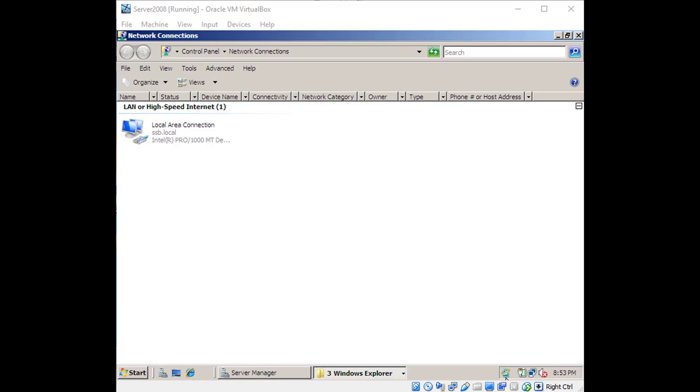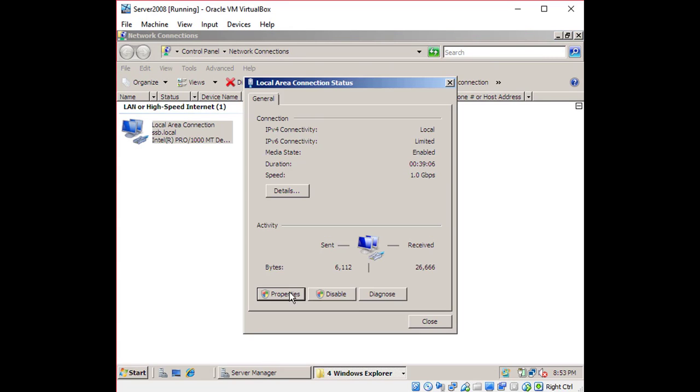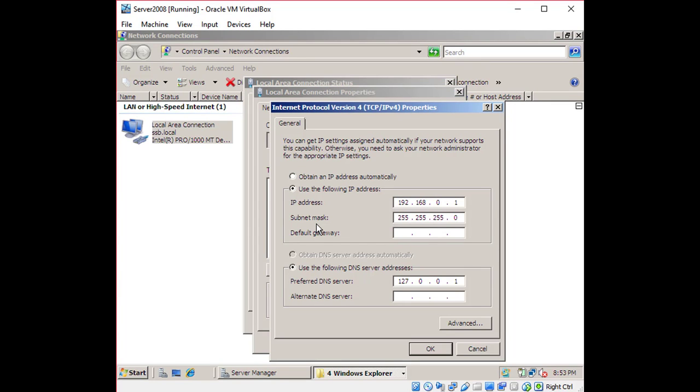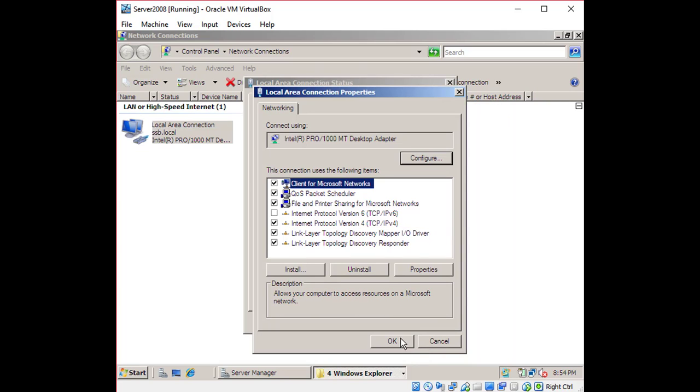Okay, so now that the computer has been restarted, we're just going to check the network settings again, just to make sure that nothing has been changed. And as we can see, the loopback address or the preferred DNS server has been changed. So we're just going to put it back to what we had before. Alright, so then we press OK.